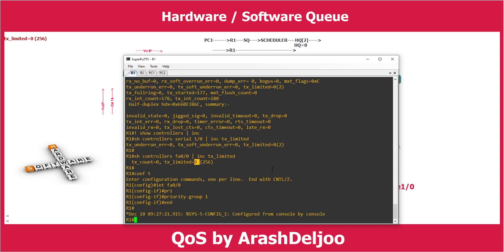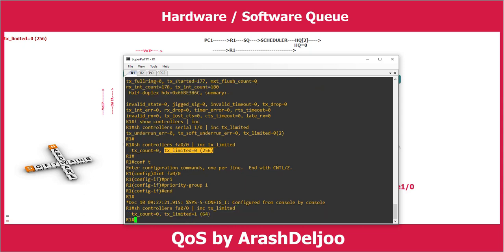Now on the R1, I have enabled one method of queuing on FastEthernet 0/0. Look here. Again, I'm going to use show controllers fastethernet 0/0, include tx limited. Here you can see tx limited automatically decreased from 256 to 64. And here you can see 1. 1 means one method of queuing is now enabled on this interface. Because of that, automatically the length of the queue decreased to 64.